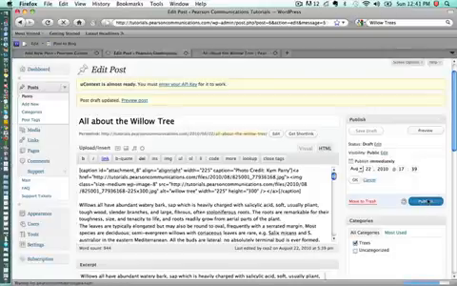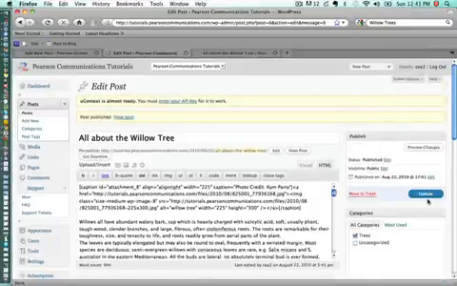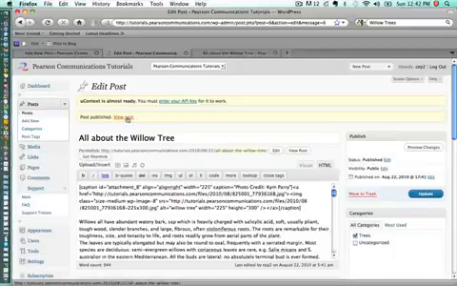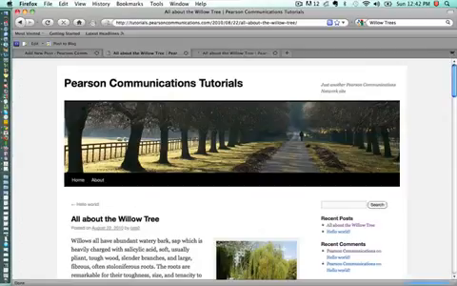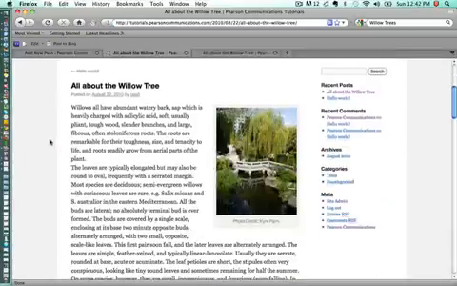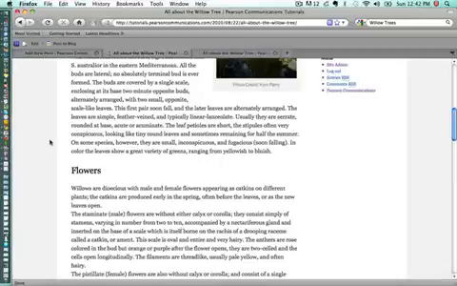Once we see that it has saved, you'll get a link here that says View Post. Again, when we click on that, we'll get the same thing that we got before. It'll show us what our website looks like now with the post on it. And again, it looks pretty identical to what we saw when we looked at the preview.